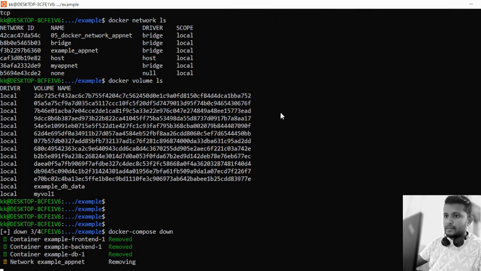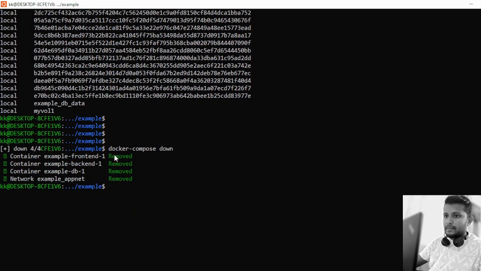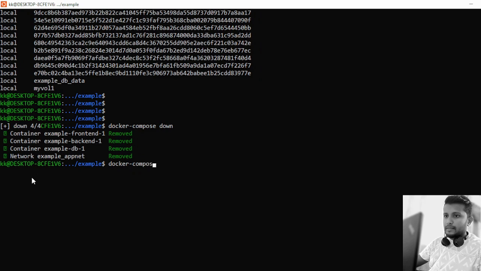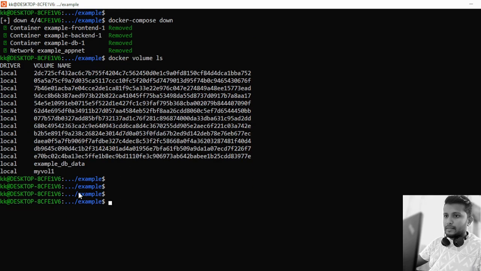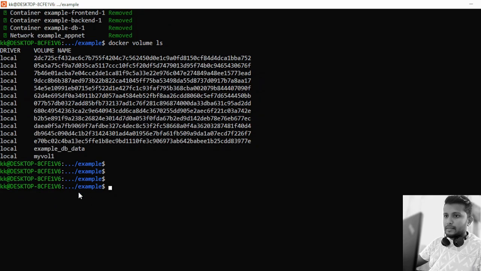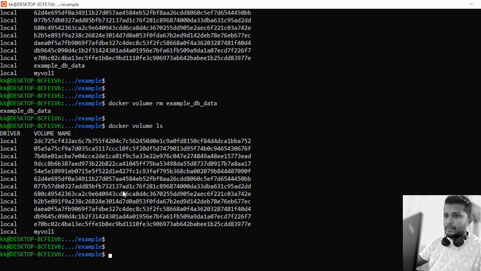If you see this, it has removed all the containers and the network, but it did not remove the volume. You can see that with docker volume ls. We still see the example db data over here. And if you wanted to remove this volume, we know the command: docker volume rm and our volume name, example db data. Removed. Volume ls, we no more see the volume over here.